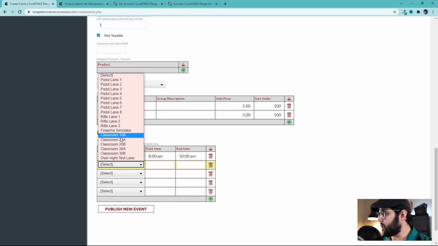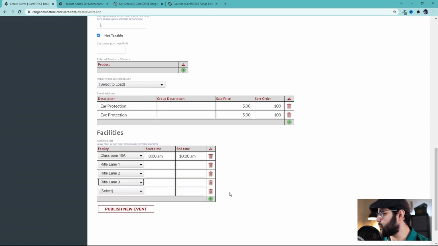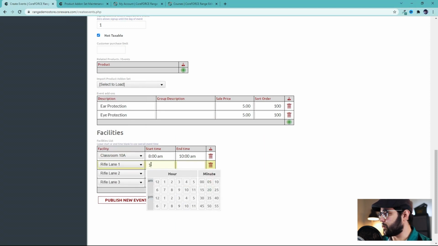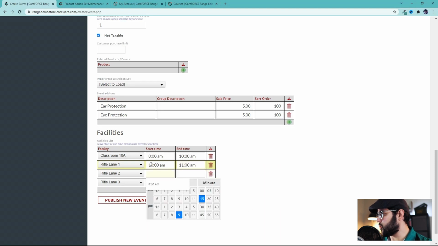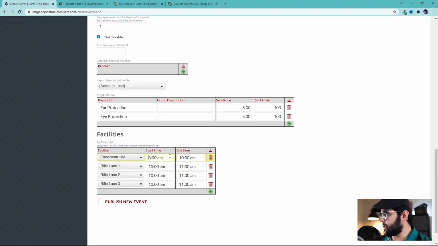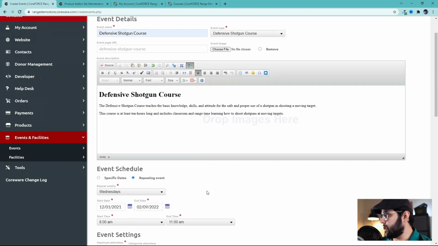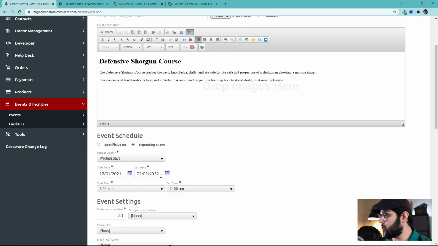And then I'm also going to use maybe the rifle lanes. Rifle lane 1, rifle lane 2, rifle lane 3. I'm going to utilize those from 10 a.m. to 11 a.m., so the rest of the duration of the class. Okay, so from 8 to 10, we're in classroom A, and then from 10 to 11, we're going to be in the rifle lanes for this defensive shotgun course. Actually shoot some live ammunition.